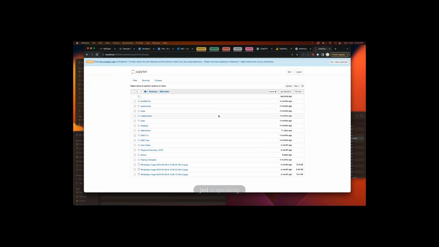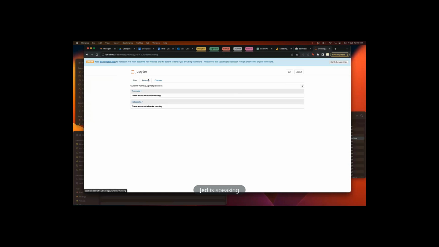All right, so this is the interface that you are greeted with. You have your file system, which shows your files. The Running tab over here allows you to see the terminals and notebooks running. So should I open another notebook, it should show me the notebooks that are currently running down here, and the active terminals should also show down here.